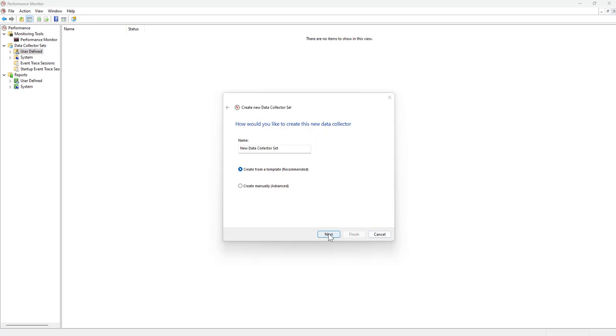In case I want to create something from the template, I can choose it from the template, or if I want to create it manually, I choose create manually (advanced) and select next. Under this we have create data logs.